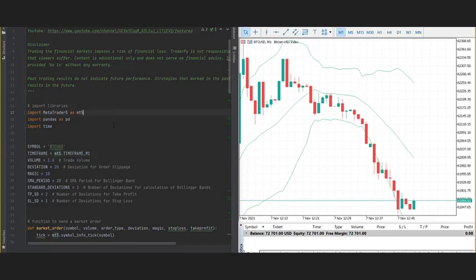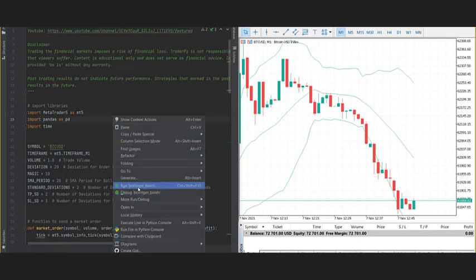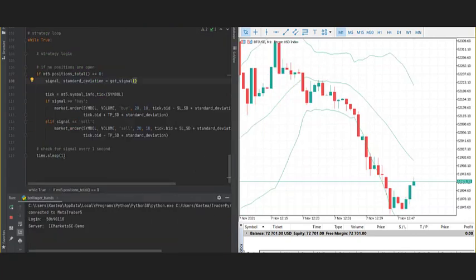So I will now run this strategy. So we are connected to the MetaTrader 5 platform with this login and this server. And all we have to do is to wait for trading signals. That means that if this candle closes above or below any of the bands. Let's now fast forward.